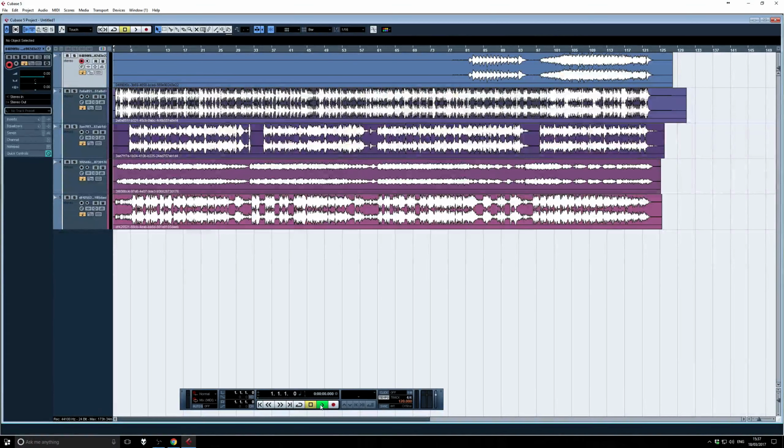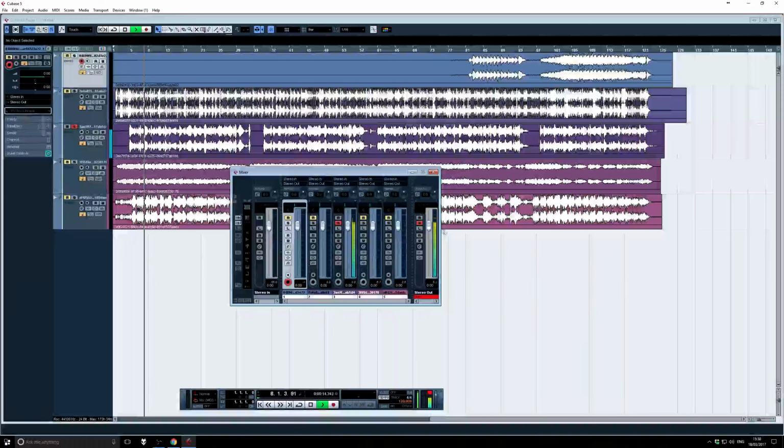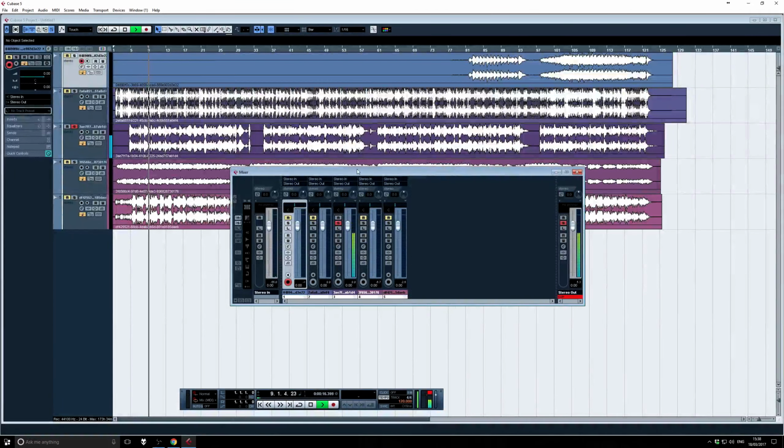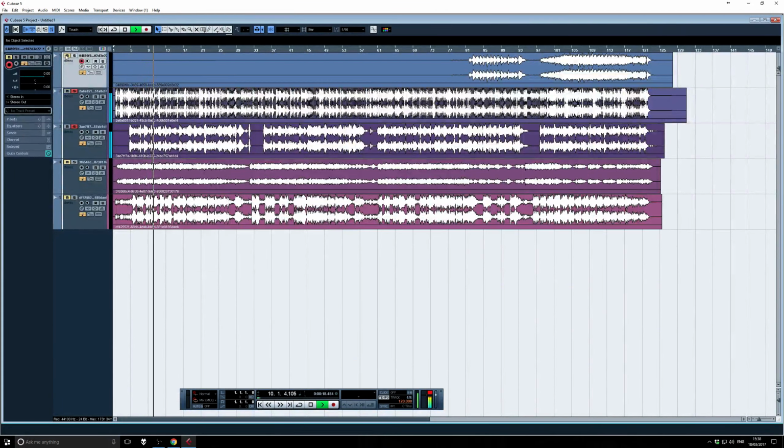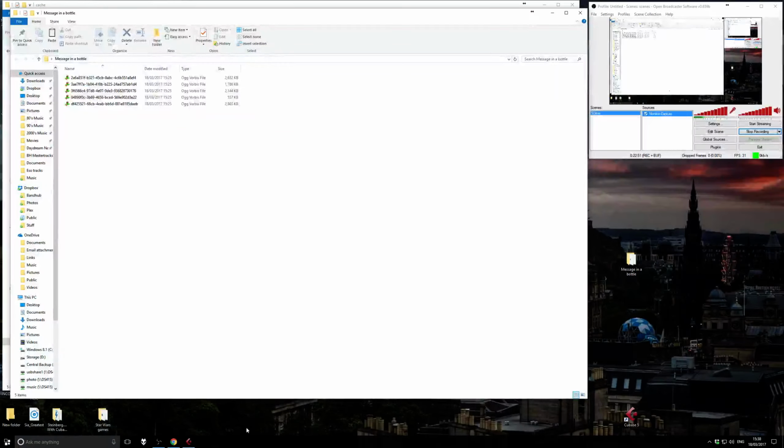If I press play, you start to hear it. Now you can hear the music kicking over. Now if I solo, there's the drums, or the bass, etc. Now we can bring up the mixer. So there's the mixers in there. We can take the solos off.